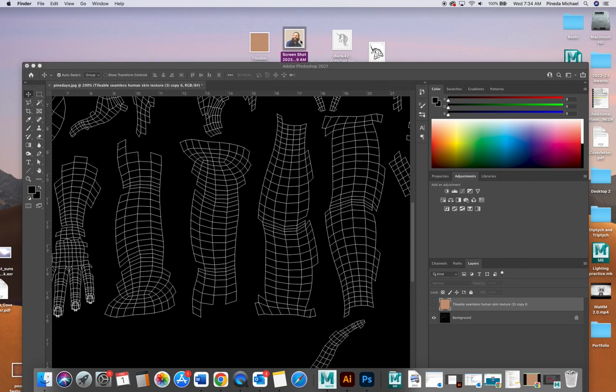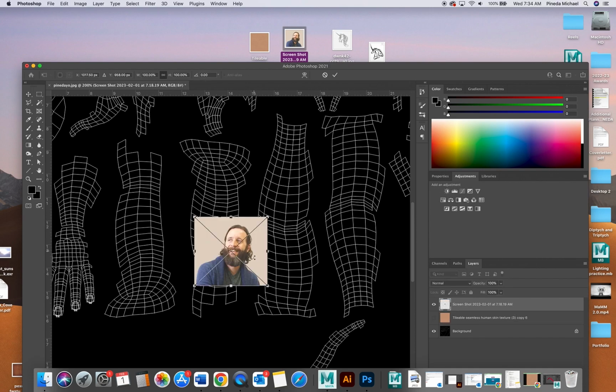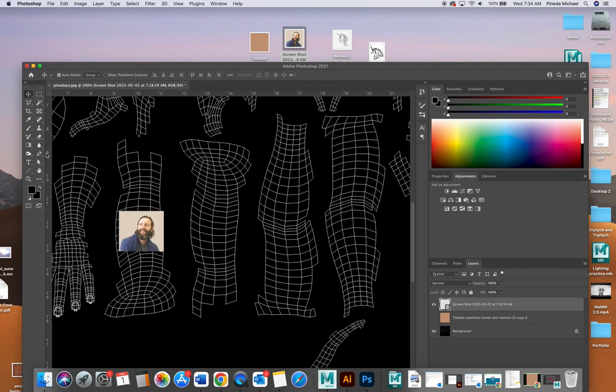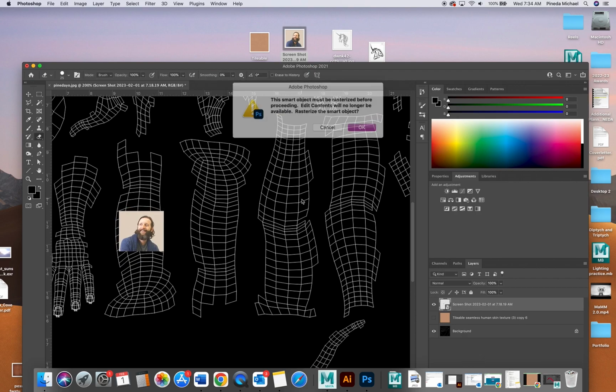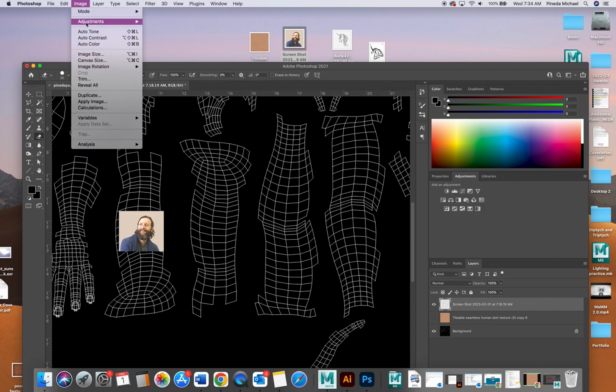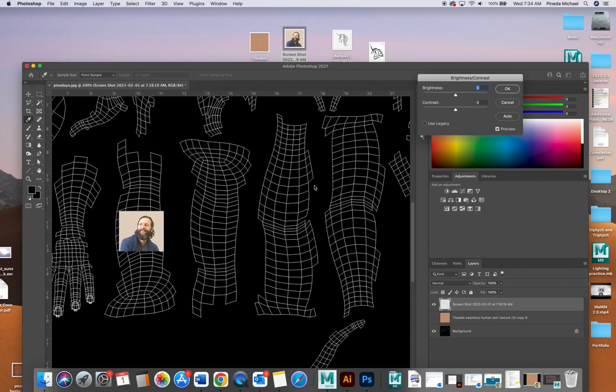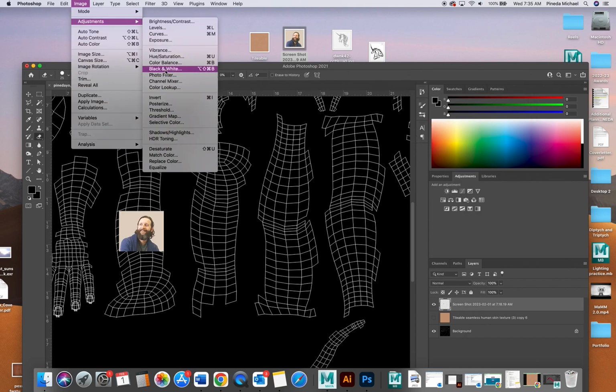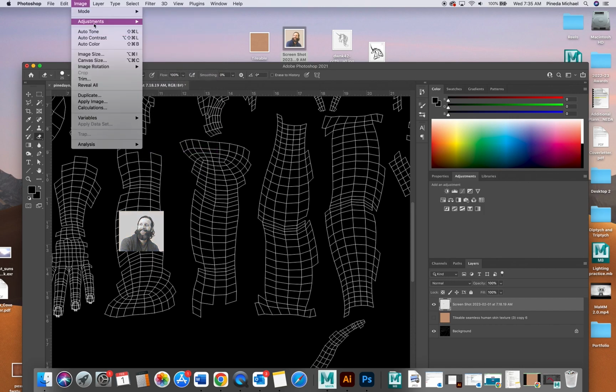So the first one I'm going to add is just the best looking guy in the world, me. So I'm going to put that in here. Let's put that. Oh, that's nice. Let's make this nice. Oh, I'm going to desaturate it first. Adjustment. Desaturate. Now, what you do in here, it doesn't matter. You can do anything you want.